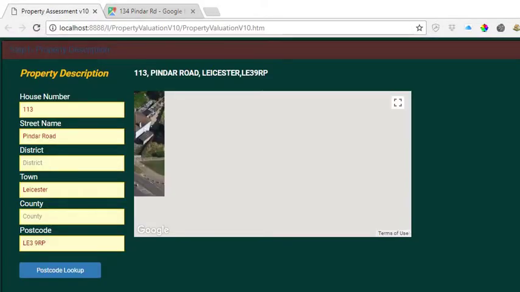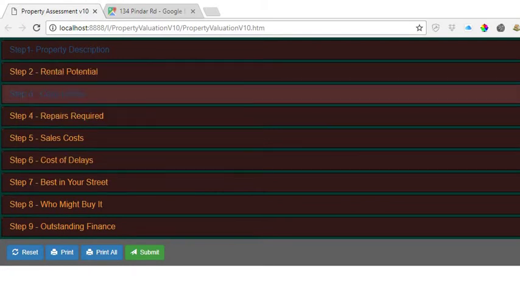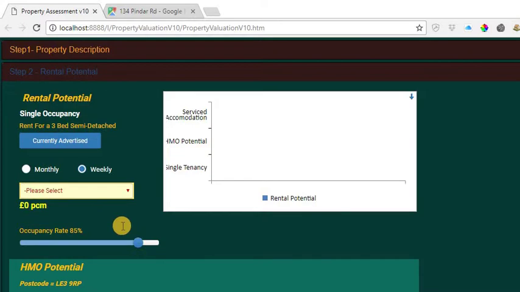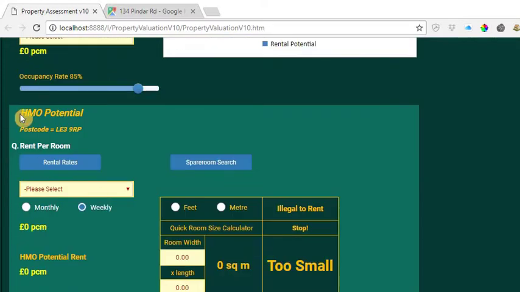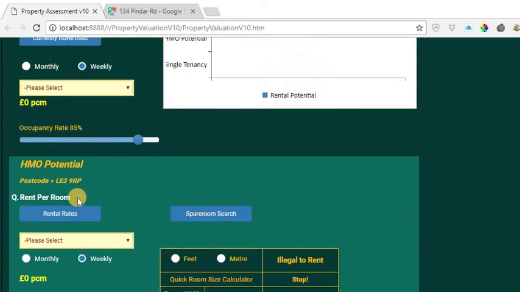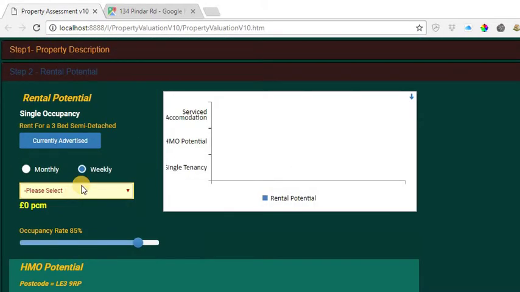So moving on, as we said, to step 2, we're going to look at the property's rental potential. Now, most people make an assumption that if someone rents a property out as a landlord, that's it. Well, it's not. Nowadays it changes from single occupancy, goes up to house of multiple occupancy, and then it goes on to serviced accommodation as well, and I'll run through those in a minute or two. So what do we do?